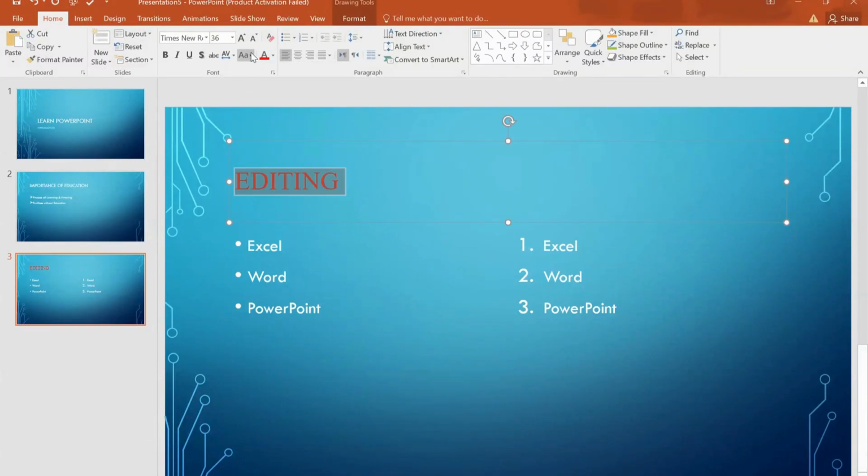We change the text case from this point. If we want to show this text in uppercase, all the words will be in capital letters. Other options are also here, like lowercase. All letters will be in small letters. Other options are working like this.